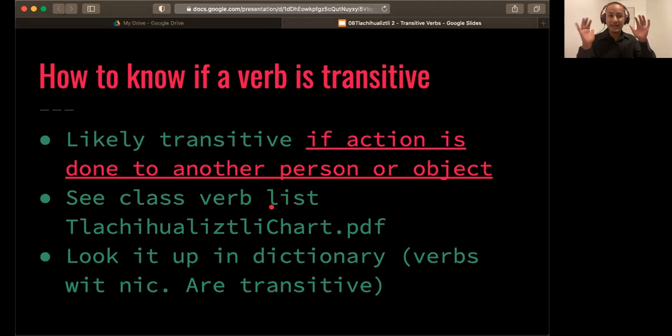But essentially on that class list, I have like 60, 70 verbs that I'm going to be using multiple times in this class. They're very common verbs and they have the translations on there. And so I put an underscore in front of a verb if that verb requires an object. So those verbs are transitive verbs. The verbs that don't have an underscore in front of them do not require an object. So that's how you should know for the most part for this class.